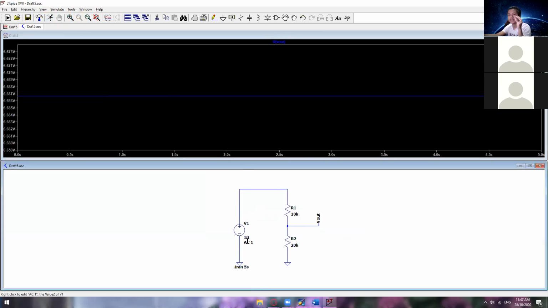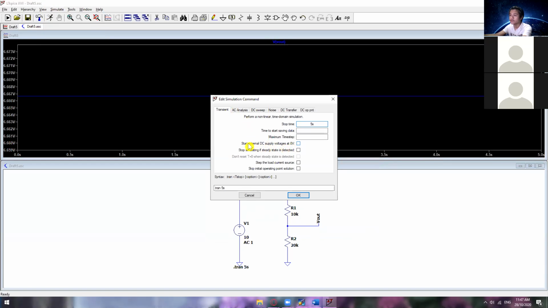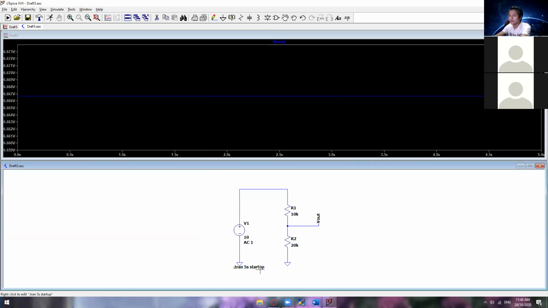So for us to get an AC, since this one is in direct current, we should change this one. Okay. So start external DC supply voltage at 0 volts. So instead of having an initial voltage of 10 volts, we will start at 0. So from there, we will see that there's a variation from 0 to 10, or up to whatever the number is. Okay. So as you can see, we've changed the parameters here.